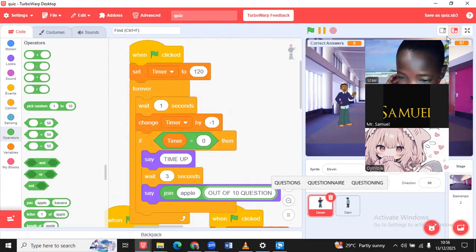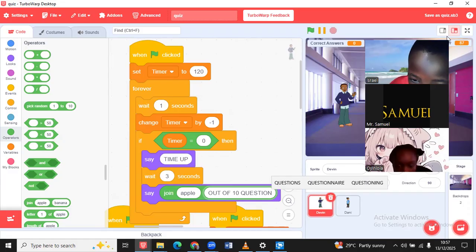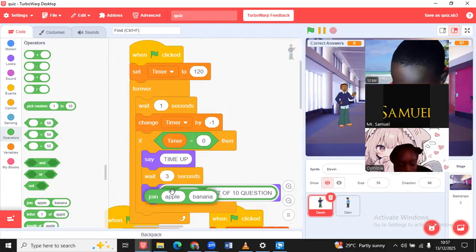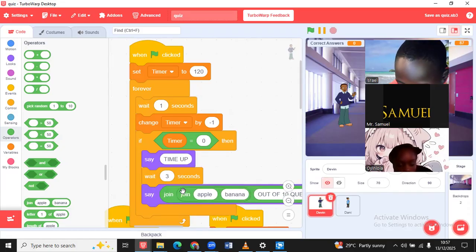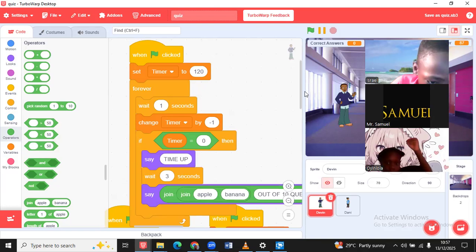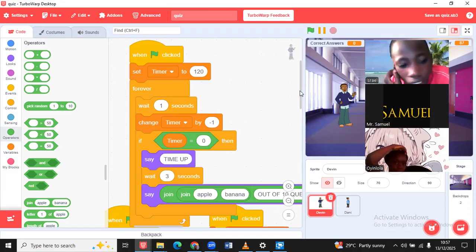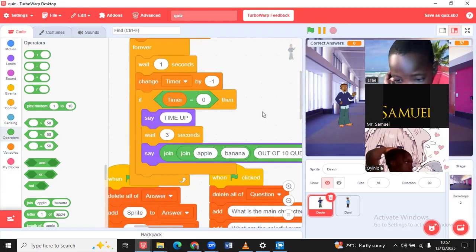Now, for the apple, we are going to join one more join, apple and banana there. So we're going to add another join inside the apple. Inside the apple, you have to be careful. So I have it like this.